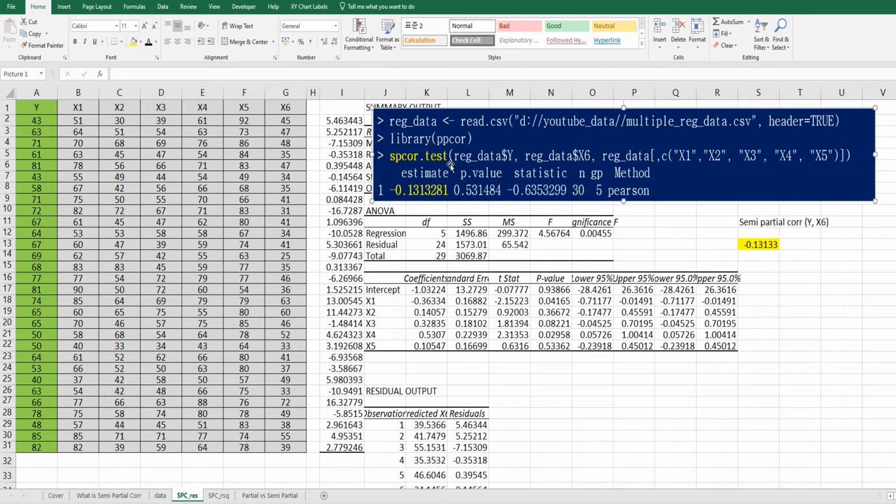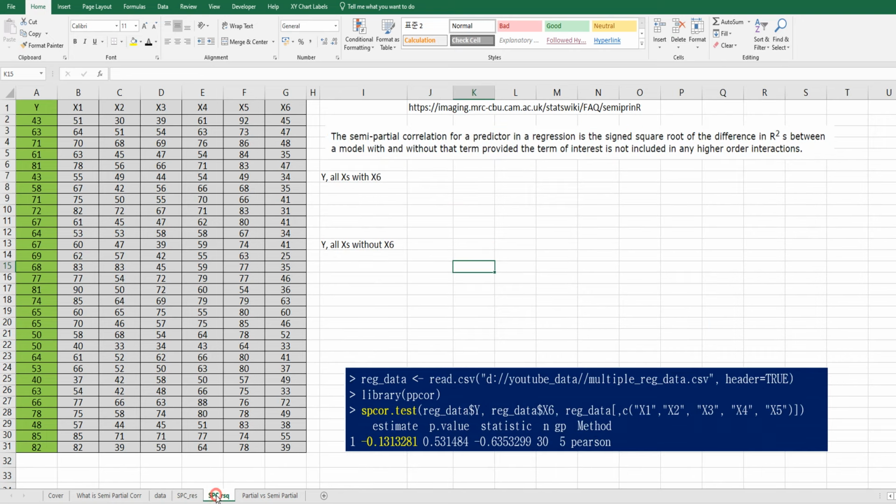In R, as you can see, if you use spcor.test, which is semi-partial correlation, then you can also calculate semi-partial correlation between y and x6 variable while controlling other independent variables. Let me show you another way to calculate semi-partial correlation.